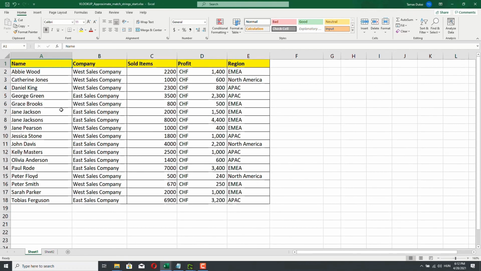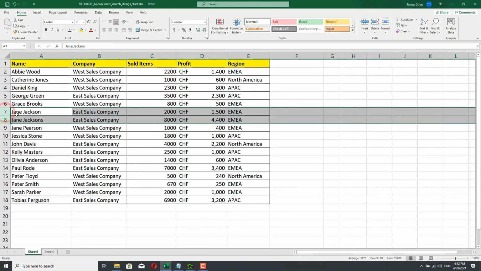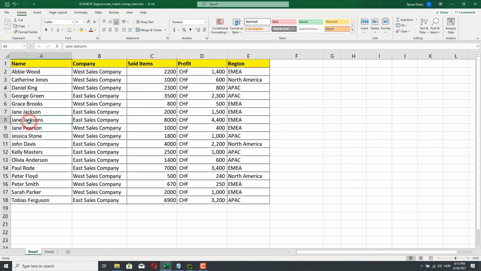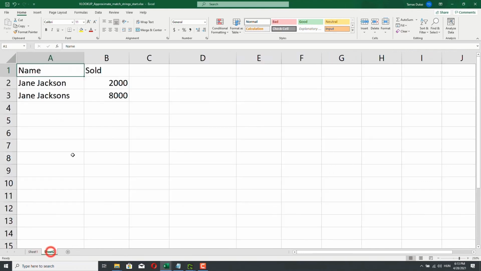Notice that the names are in an ascending order, and we are interested in rows 7 and 8, so in Jane Jackson and in Jane Jackson's. And Jane Jackson without the S sold 2,000 items, and Jane Jackson's with the S sold 8,000 items. Let's go to sheet 2, where I already typed in a VLOOKUP formula with approximate matches. So you see the one at the end means that we are searching for approximate matches.